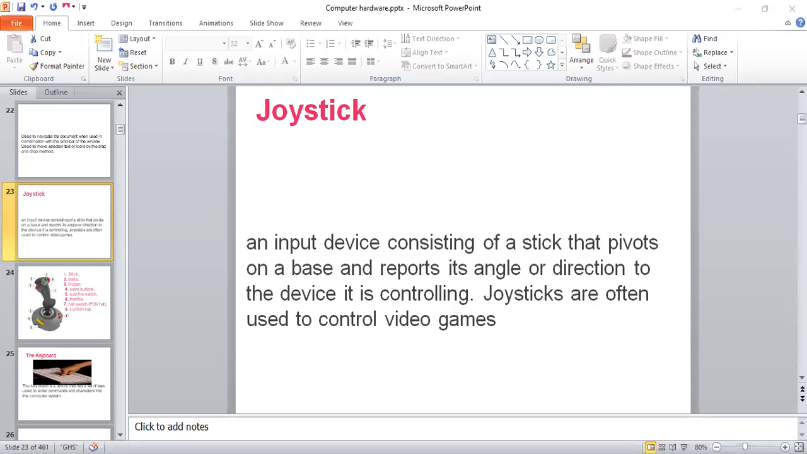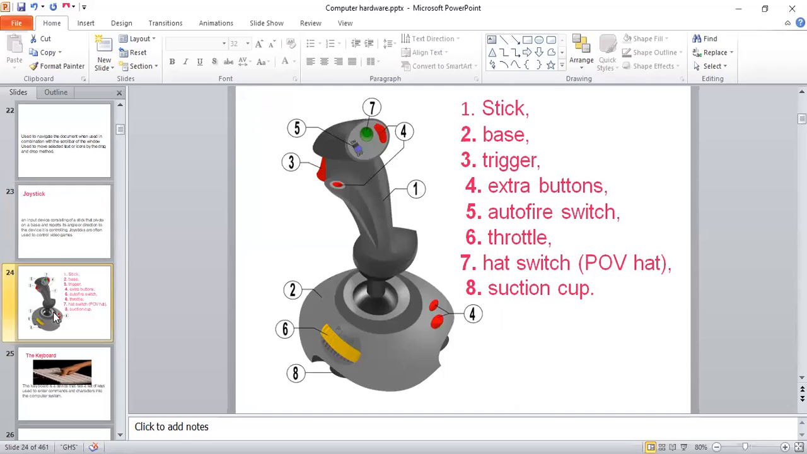Why? Because there is an option of determining the direction of flow or the direction of movement. For example, if you're playing soccer or driving, you must determine the direction of movement of whatever you're trying to engage. So the joystick helps us determine the angle or direction to the device it's controlling, and they are very common with video games. This is a typical example, and they are naming the components of the joystick.